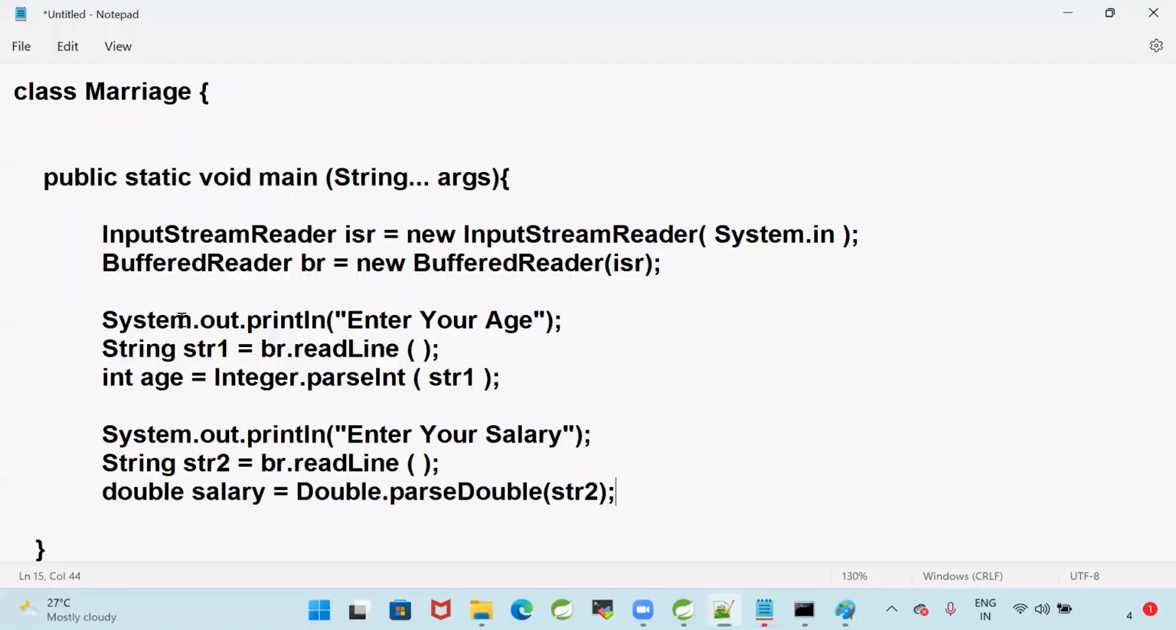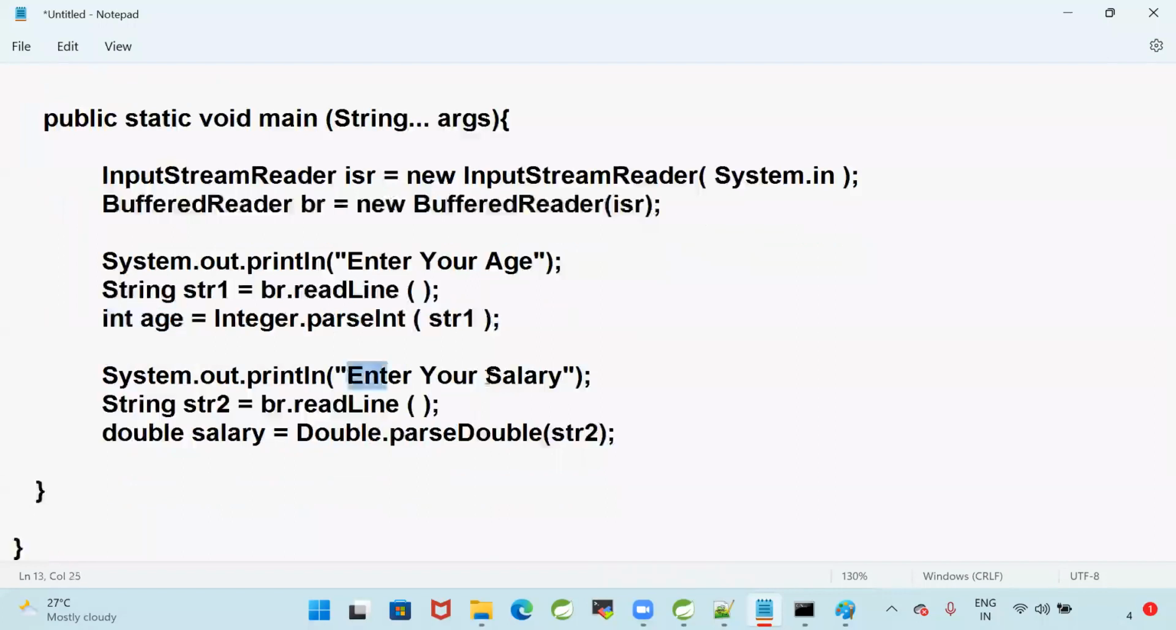So System.out.println, enter age. First value that you enter, I'm storing into str1 variable. str1 variable is representing age data. So age I am converting into int value. You can convert into byte value also, no problem. Integer.parseInt of str1 will be stored into int age. Then enter your salary. br.readLine, str2 we are getting. That str2 we are converting into double value. We are storing into salary variable. Now I have age data. Now I have salary data.